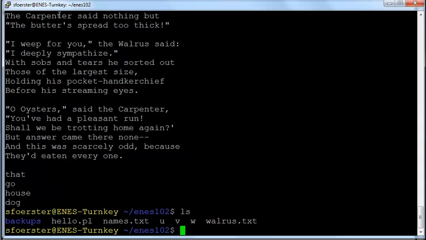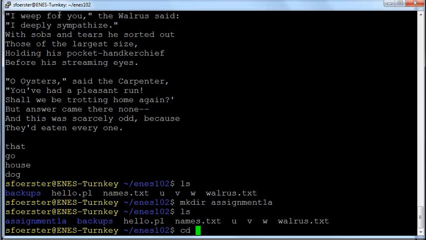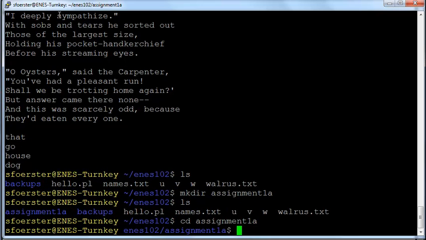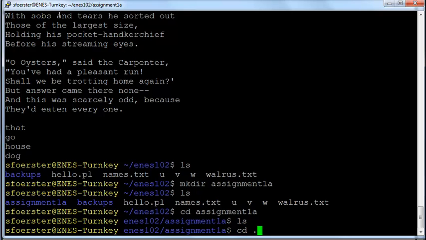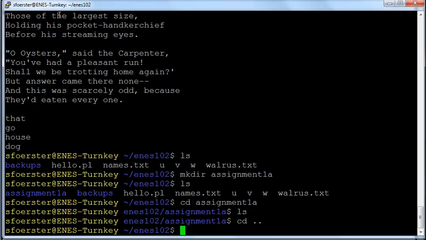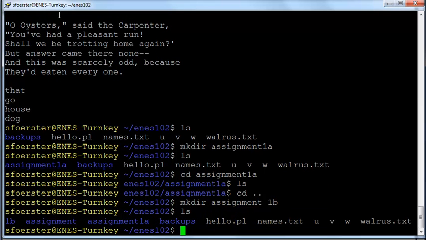So let's say I make a directory called assignment 1A. Now, can I make an assignment with a space in it? Make a directory assignment 1B. You see, it won't let you do that. It makes two folders. One's assignment and one's 1B. See, it's not going to work.